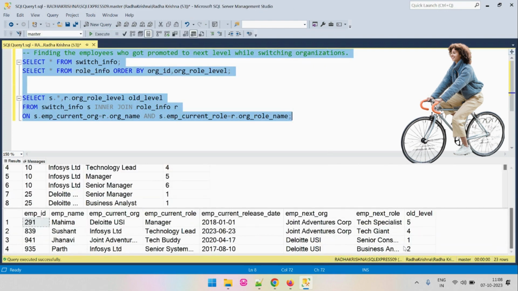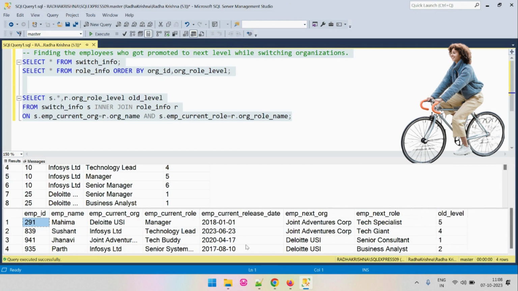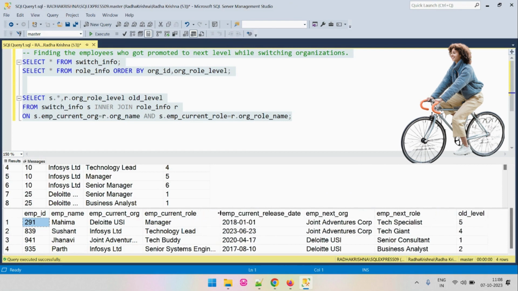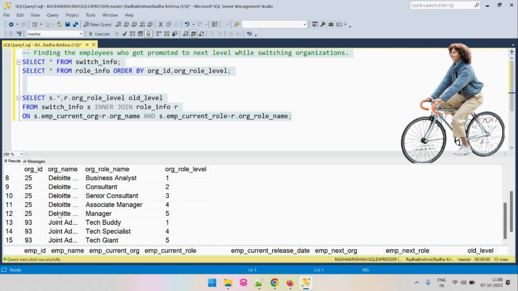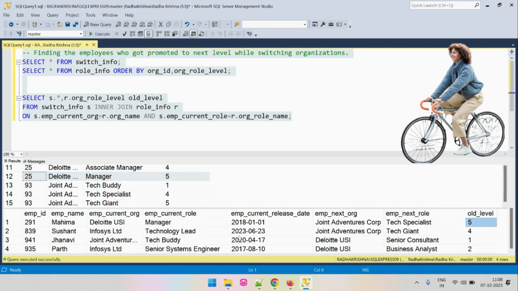So now we have derived the role level of the employee present in the current organization. For example, in Deloitte USI, we have determined the role level for manager. If we see here, for the Deloitte organization, for manager, the role level is 5, and that is what we have determined. So for every employee, based on the current role in the current organization, we have determined the role level in that organization. So this is the first part that we have done.